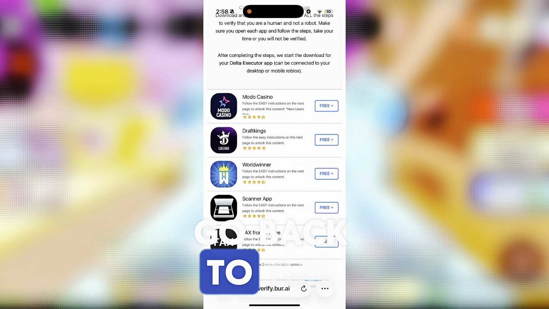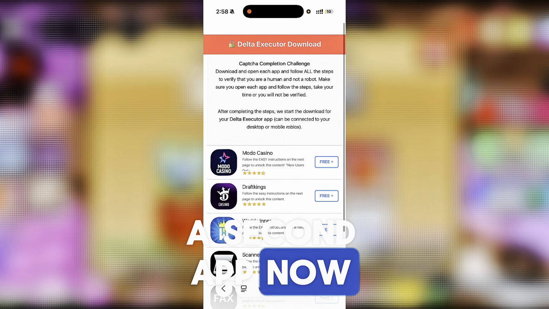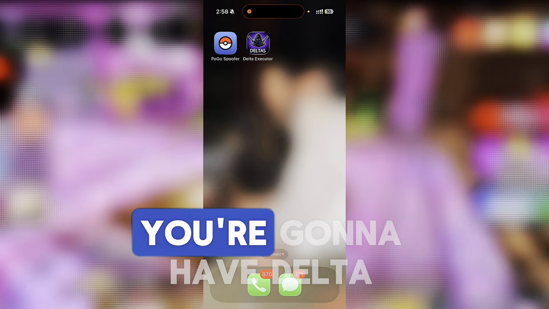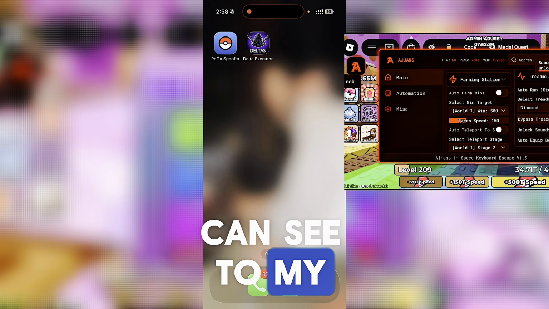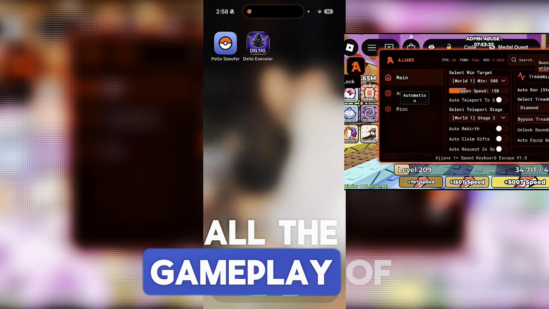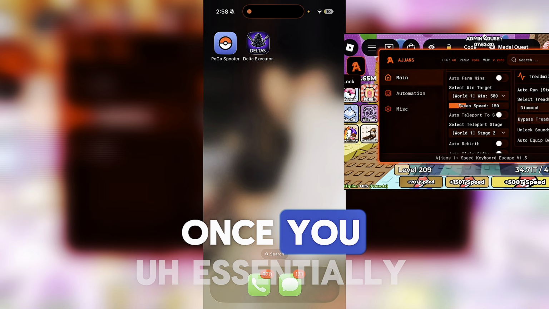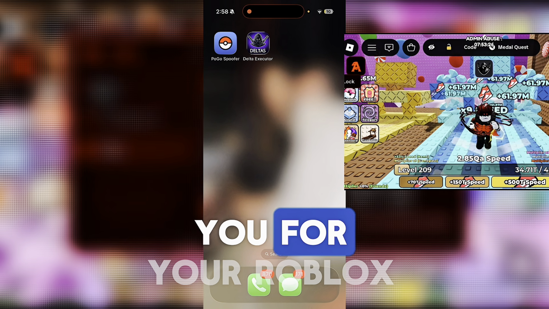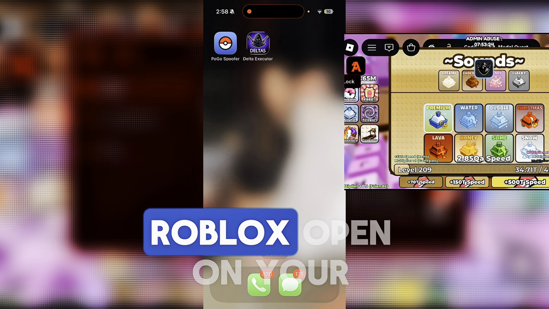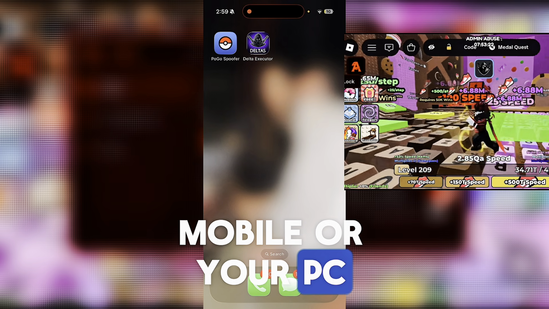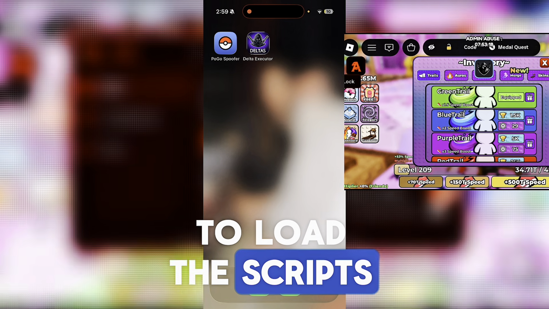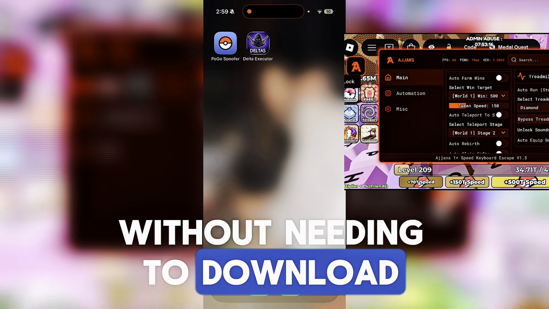And then you're going to go back to this screen and you're going to do a second app now. Okay, so let me go ahead and do a second app. Boom. And then once you're done, you're going to have Delta Executor. And as you can see to my right, you're able to see all the gameplay of the script working. Once you essentially have completed the steps, you open this app. Then it's going to ask you for your Roblox username. Make sure you have Roblox open on your mobile or your PC. Then you type in your username and you inject scripts. And then you're able to load the scripts right then and there without needing to download anything on your PC as well.